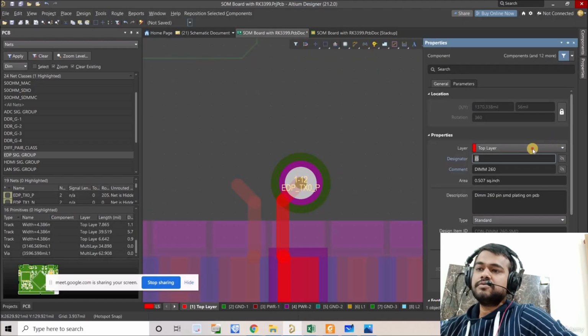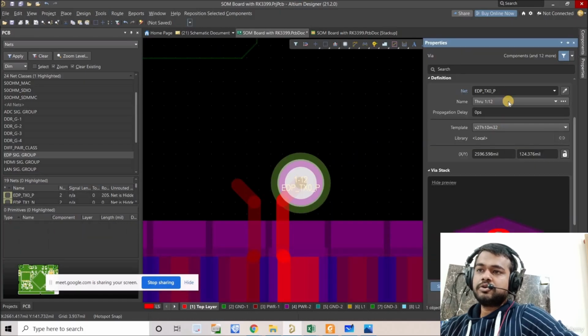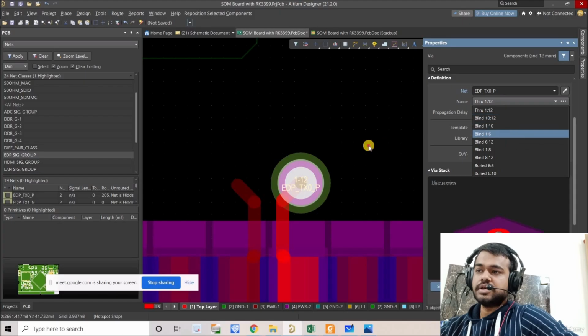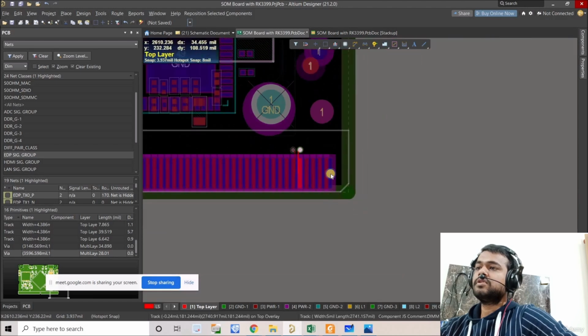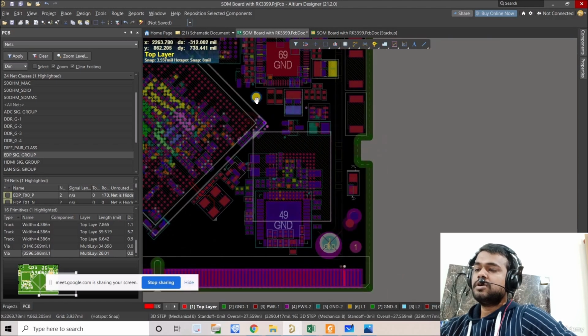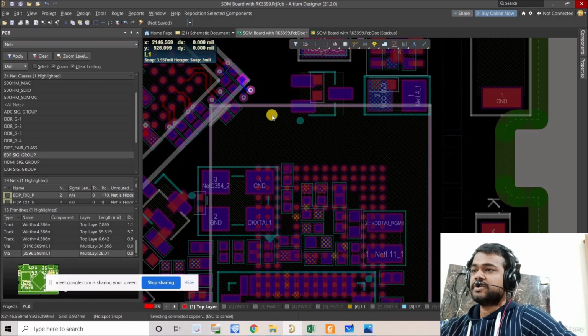Okay, and that is from, sorry, via type will be from top to 6. Okay, copy the same, paste it here. Now how will this be routed? If you see, it will be pretty straight connections for all these differential tracks.